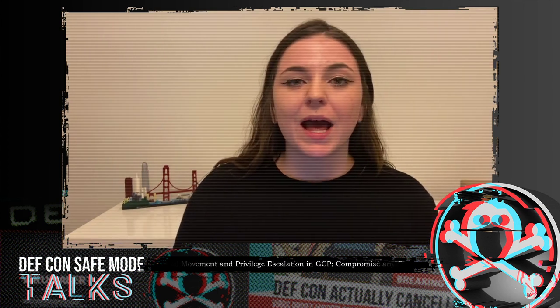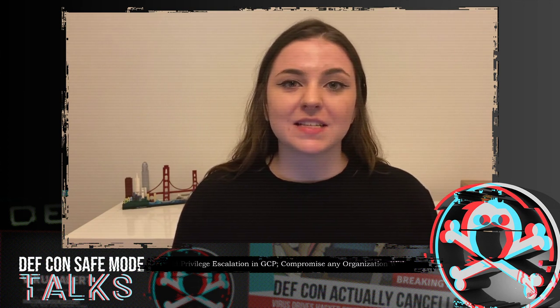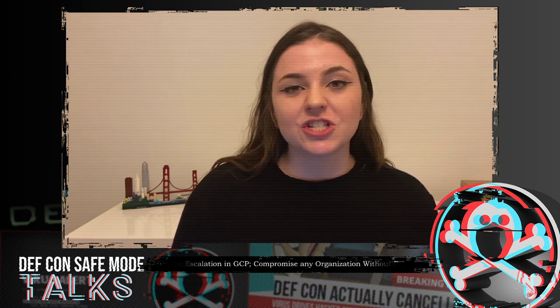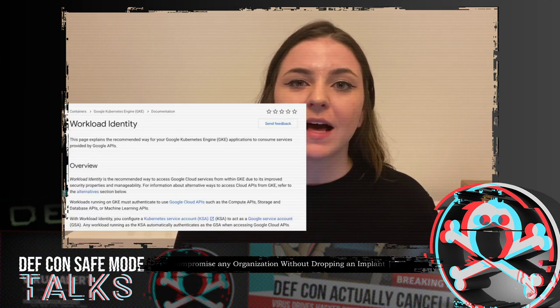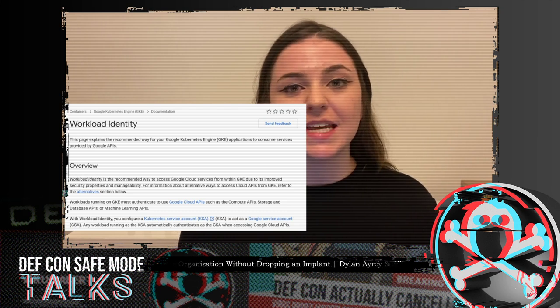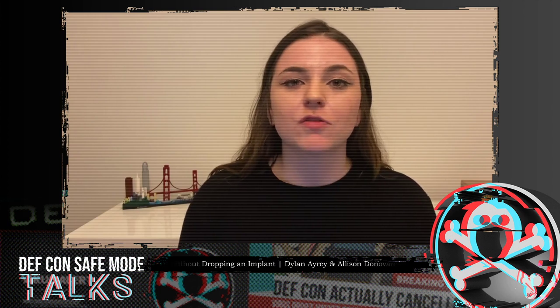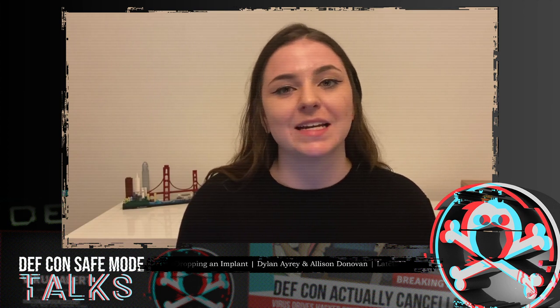Earlier, we talked about how Kubernetes workloads have access to the underlying service account that's attached to the node. The suggested way to harden your clusters is to use a service called workload identity. Workload identity allows you to associate a Kubernetes service account with a cloud identity. This is how you can harden your cluster, as well as have a one-to-one mapping of Kubernetes service accounts to cloud identity service accounts.